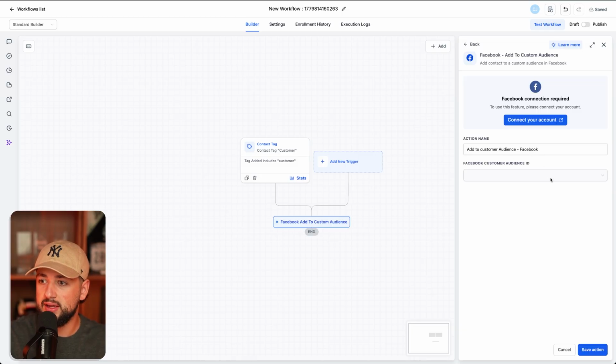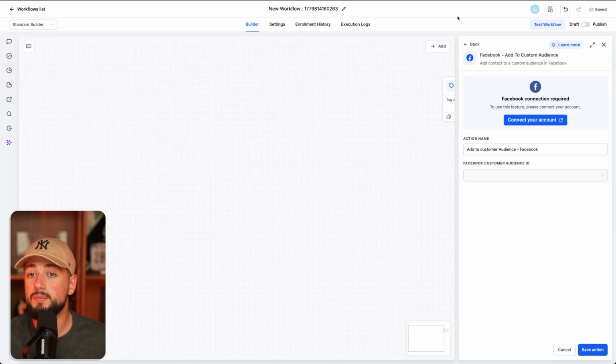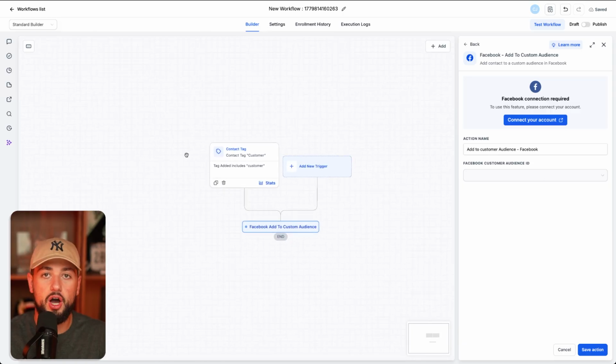You can click on that. And then here you'll have a drop down if your Facebook page is connected to this specific High Level account. And you can select the custom audience that you just created in order to automatically add new people to this audience without doing any manual work at all. You set this up once, and then it's automated forever.